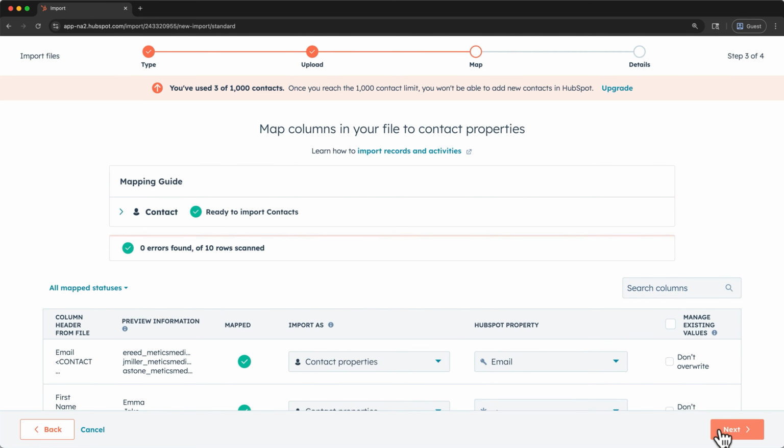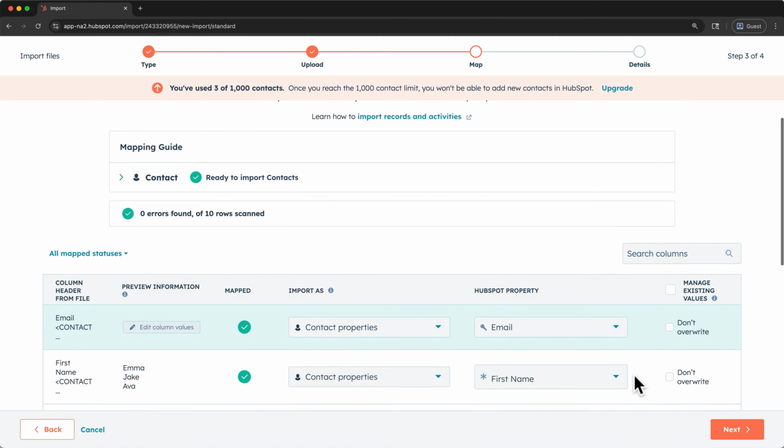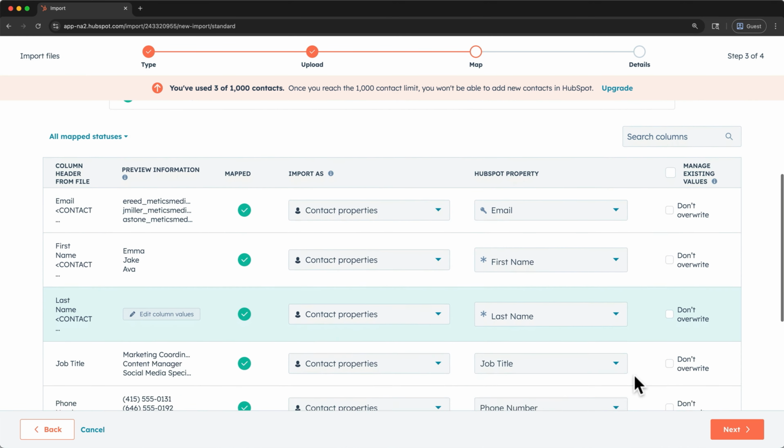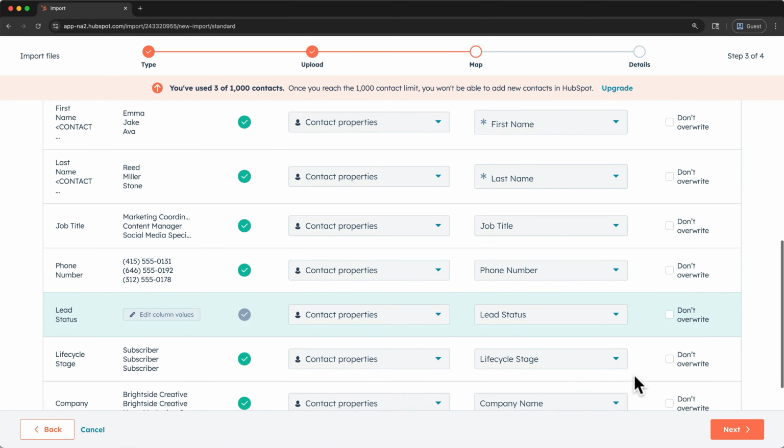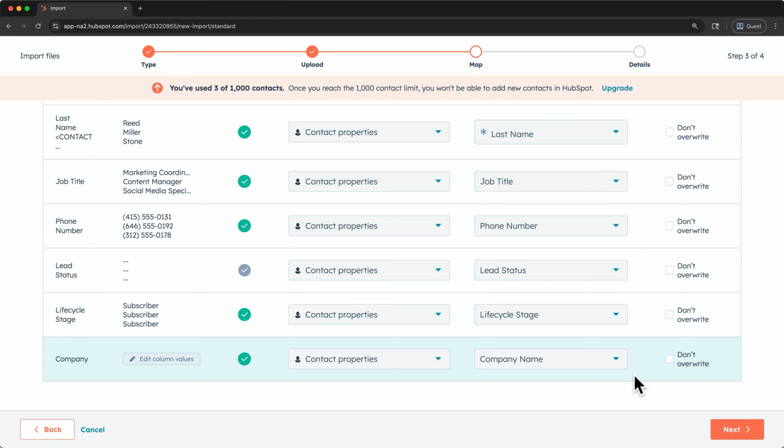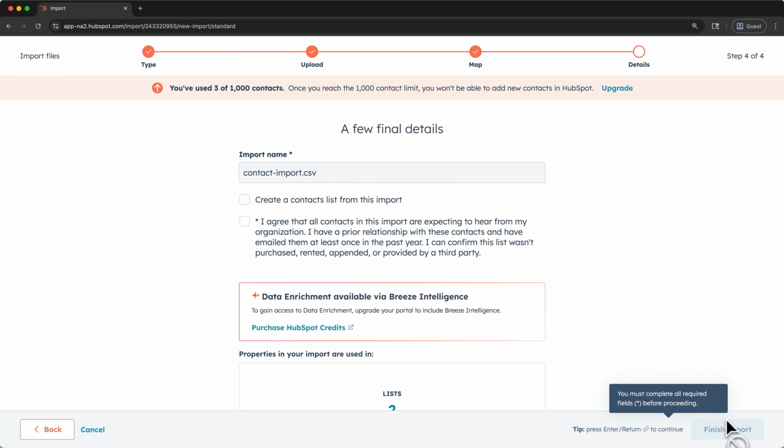And then you'll have the opportunity to check your mapping. HubSpot is very good at aligning your column name from your spreadsheet with the correct contact property in the CRM. But if you have errors here, you may need to make small adjustments. In future imports, you can check this Don't Overwrite box if you ever want to be sure not to overwrite certain properties in later contact updates. Everything looks good here, so I'll click Next.